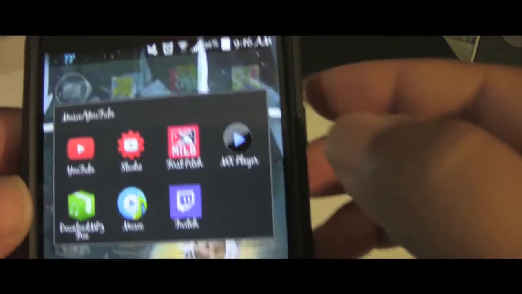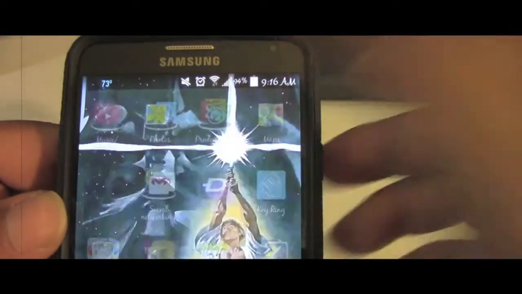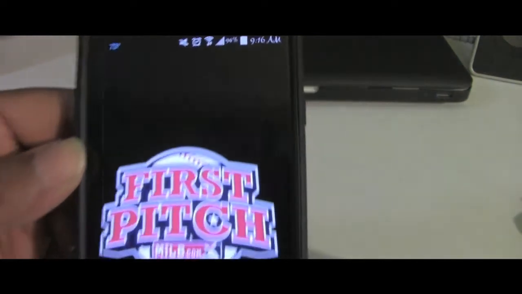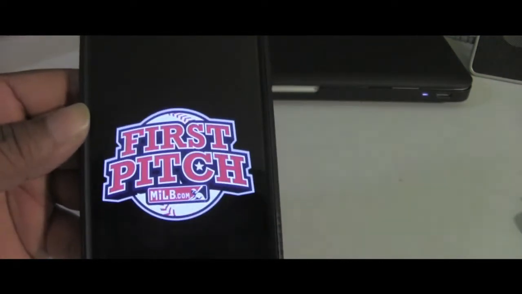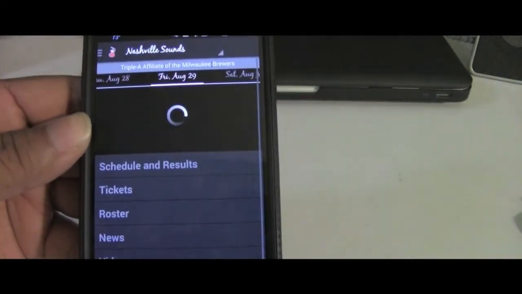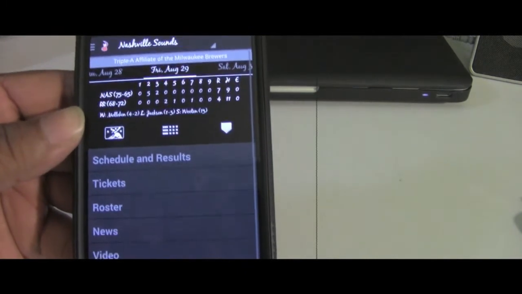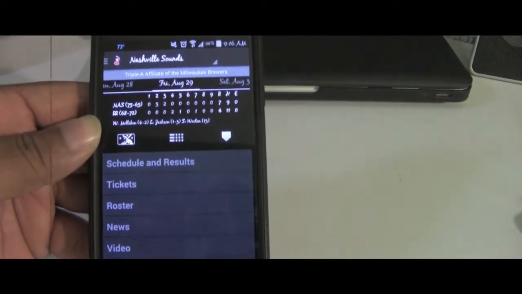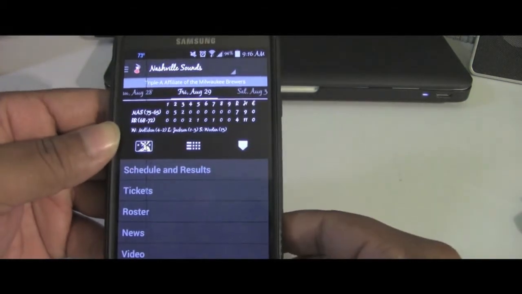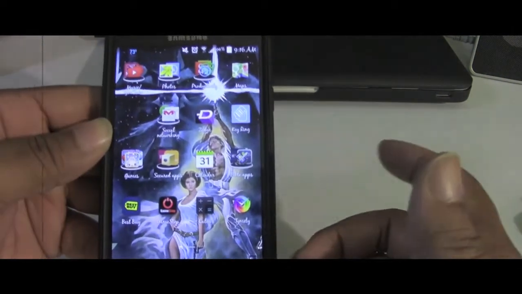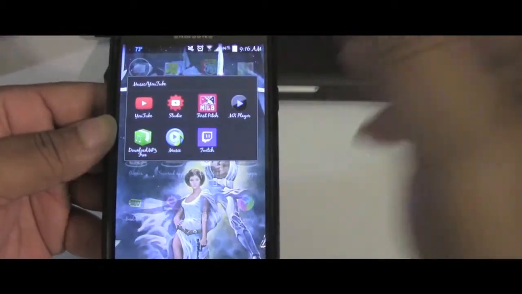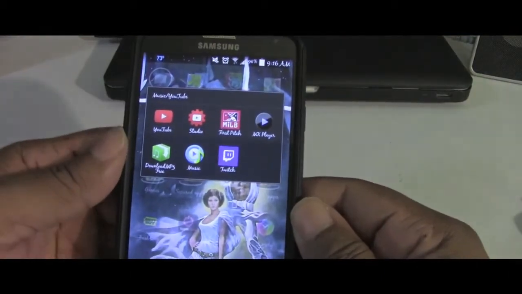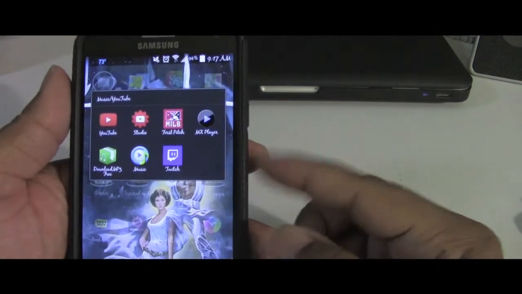Next, I've got the First Pitch app for minor league baseball. As of late, I've kind of fallen to going to a Richmond Flying Squirrels game, and I really enjoy it. So this app here lets me actually go in and keep track of their schedule, when they play, and different things like that. So it's a really good app.